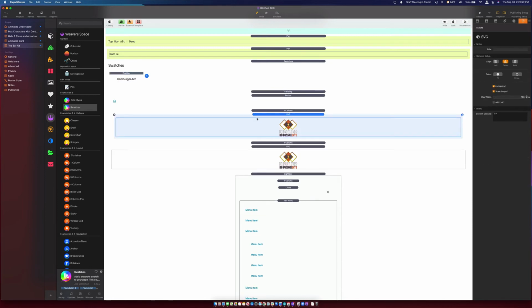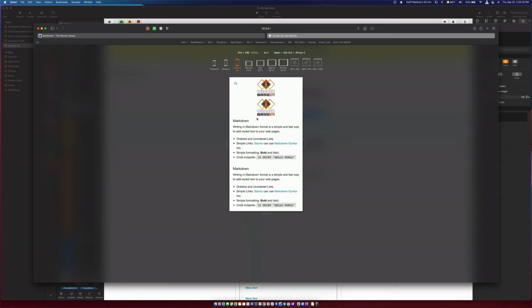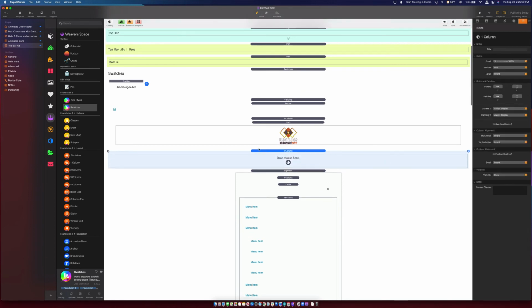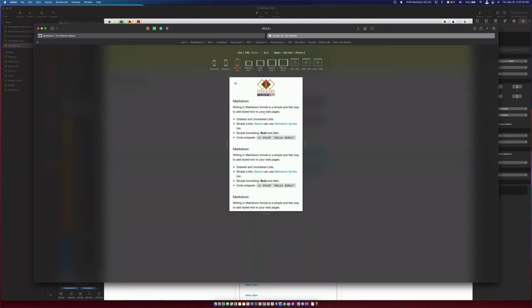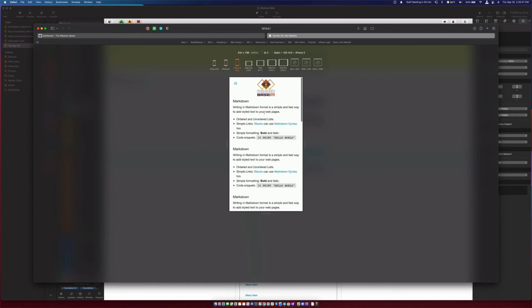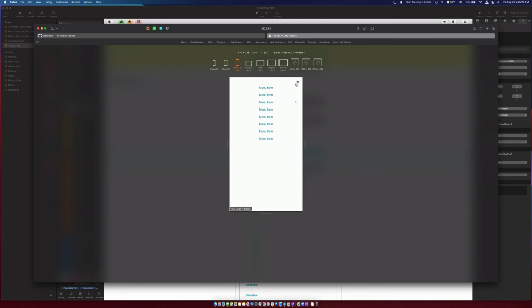Okay, so now if I preview this, oops. Oh, I doubled up on my SVG. There we go. Okay, so now I have my hamburger at the top. It's going to always be at the top, and I have my logo in the center. So, and it still works.